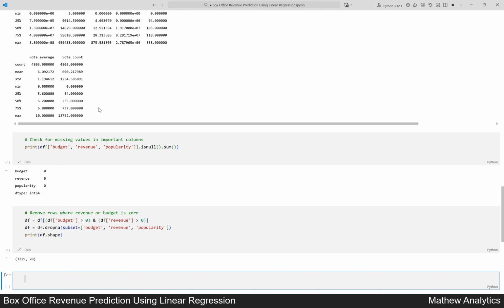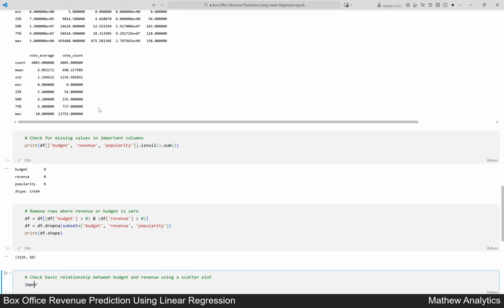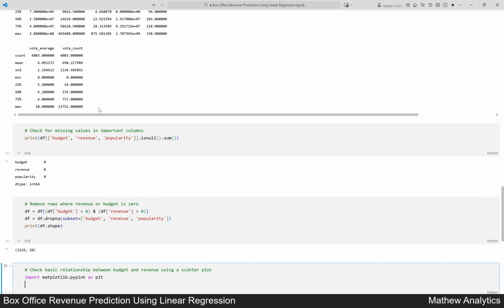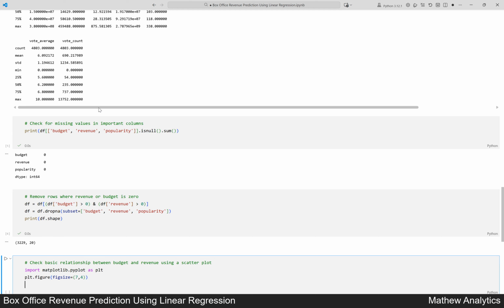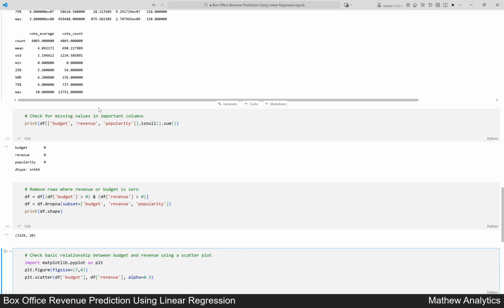Let us visualize the connection between movie budget and revenue using a scatter plot. Looking for patterns visually helps you see if higher budgets usually lead to higher earnings. #check basic relationship between budget and revenue using a scatter plot. import matplotlib.pyplot as plt. plt.figure(figsize=(7, 4)). plt.scatter(df['budget'], df['revenue'], alpha=0.3).